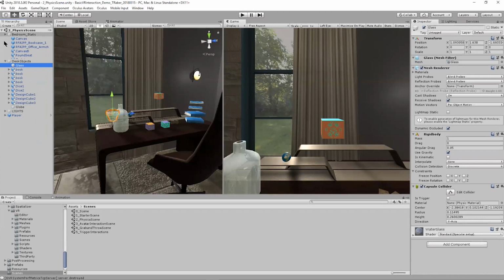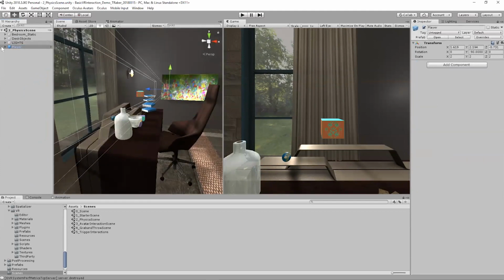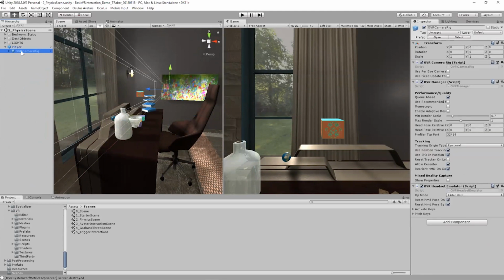So let me condense this down so it makes a little more sense to everybody. I'm going to condense the desk objects. And now I'm going to expand the player game object in the hierarchy. So I have this game object here, player, and that is my camera rig. You can see as a child of the player, which is just an empty game object, I have something called the Ovr Camera Rig. I want to go ahead and open that up and then open its tracking space up.